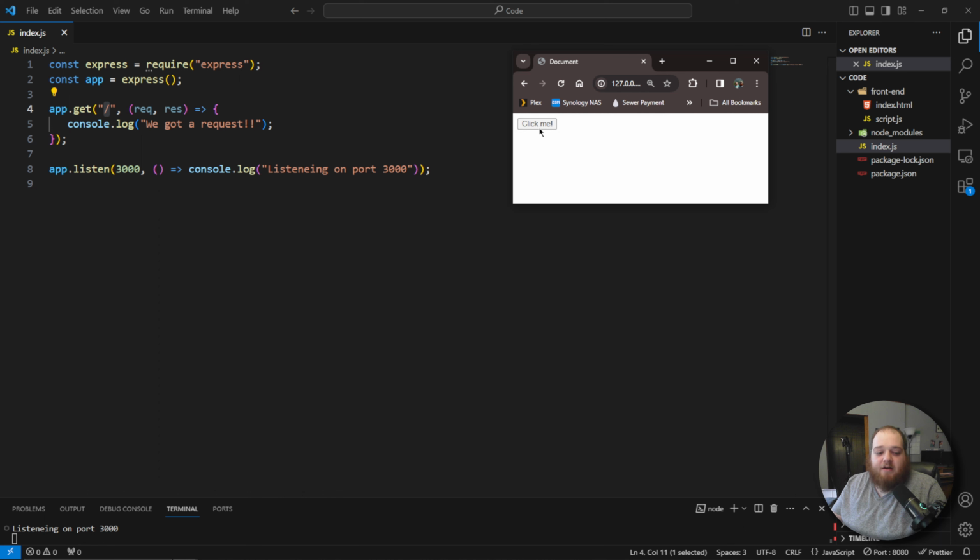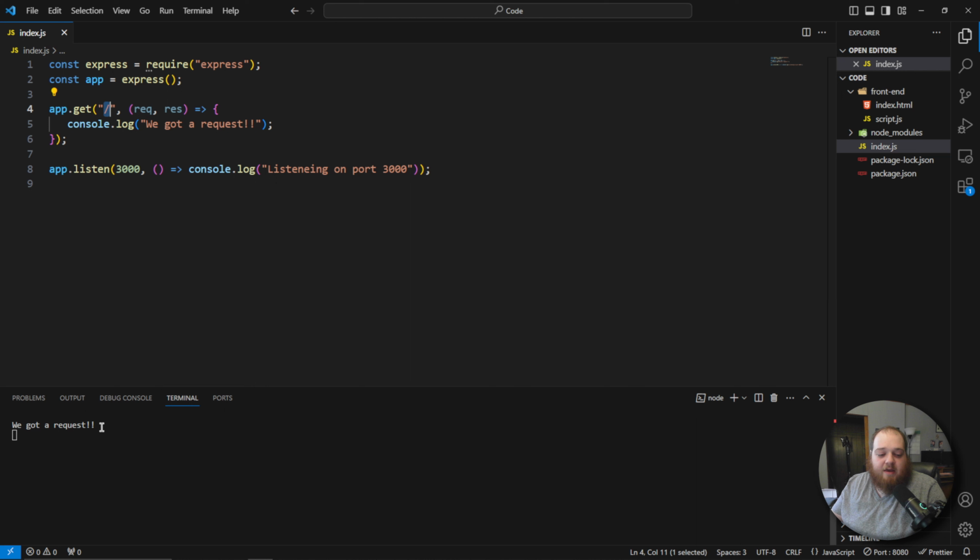And if we click on here, you can see down here in our terminal, we got a request, and that was logged from this console.log right here whenever we hit that specific path. But how did that work? How did that go from the front end to the back end and then log out on the back end like that? Well, let's go ahead and take a look at the request and response cycle.